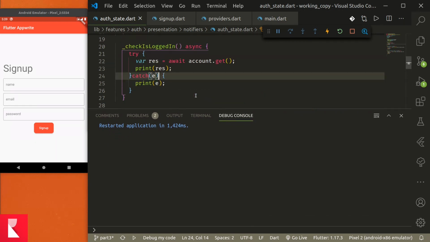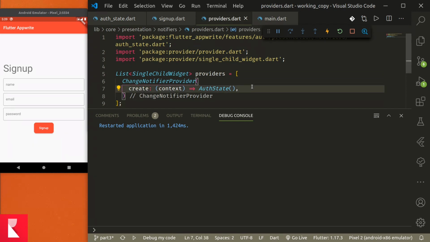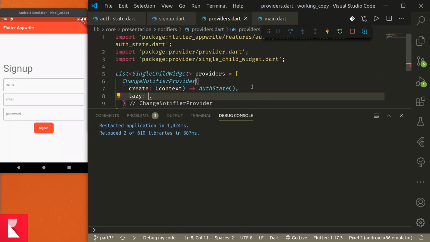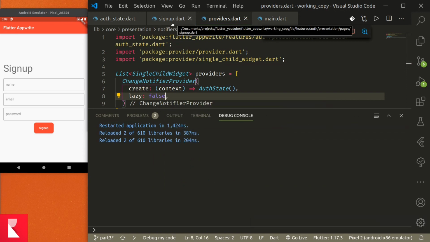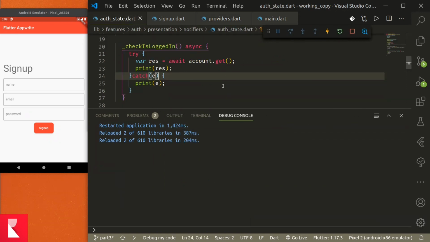Okay, so we are not seeing this result because provider, from I think 4.0 or 3.2, is lazy. That means it will not create your provider until you use it for the first time. So in order to solve that, what you can do is say lazy false here. If you put this lazy false, then your provider will be created as soon as it's assigned. So let me hot restart now.